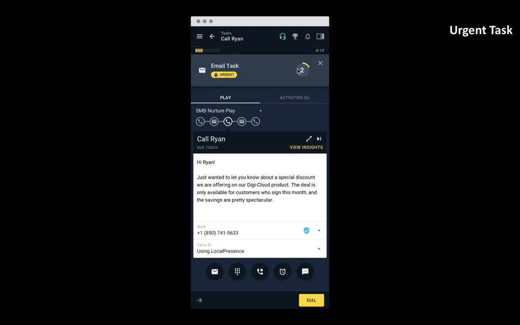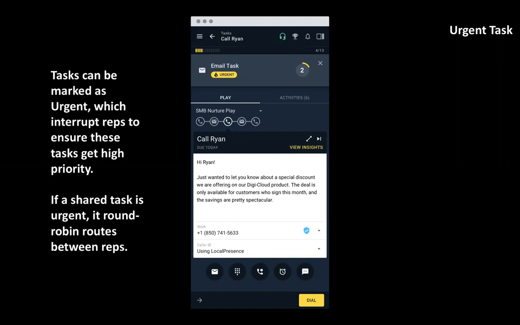And if I don't take it, then it goes to the next rep and the next rep and so forth. So tasks can be marked as urgent on the administrative side, which then means an urgent task will interrupt a manager or a rep as they're going throughout their day, to make sure that urgent tasks are handled first. And if I don't handle it, it goes on to the next person.